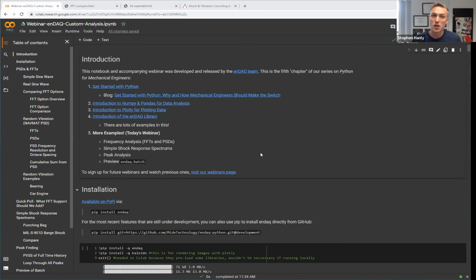Then a few of you wanted shock response spectrums, which I've covered in the past, but admittedly, I probably made it too complex to do all these integrations and filtering. So I'm just doing two really basic examples today. There are some people that want to do peak analysis. So I have a data set that has a few different shock events, and how do you find the peak and then analyze it. And then at the end, I'm going to highlight our new batch library that we're working on to batch process many, many files.